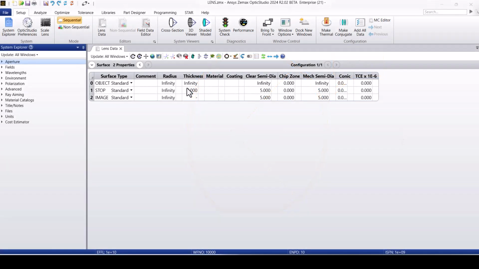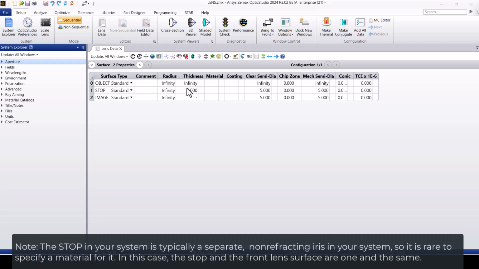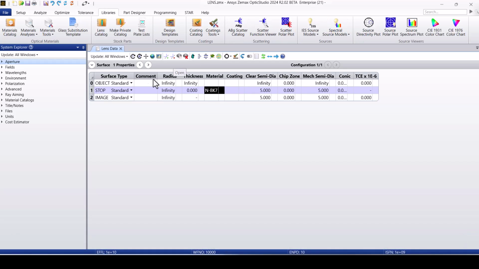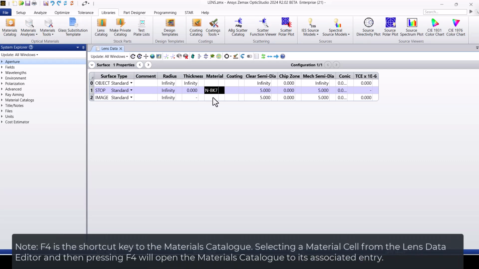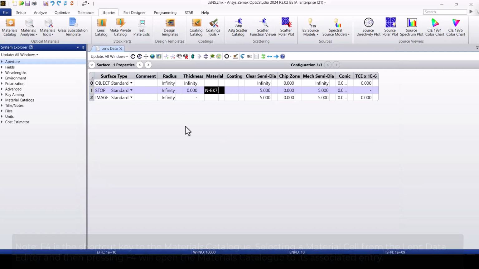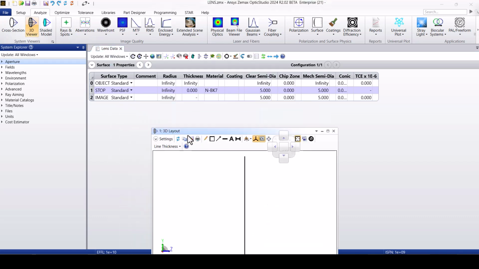Lastly, the material column allows you to define which material exists after the surface interface. I'll pick NBK7, which is one of the default glasses from the Material Catalog in the Libraries tab. I can open the Material Catalog to the NBK7 entry by selecting the glass and pressing F4. Here, I can see the properties of the glass, like dispersion and any other information the manufacturer provides. Now, let's open a lens layout from the Analyze tab so we can see what we're doing as we build our system.